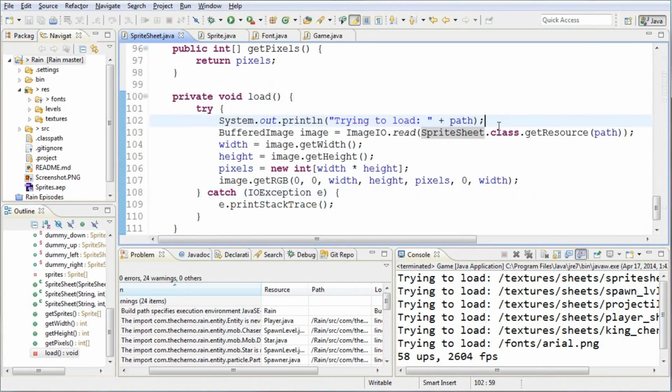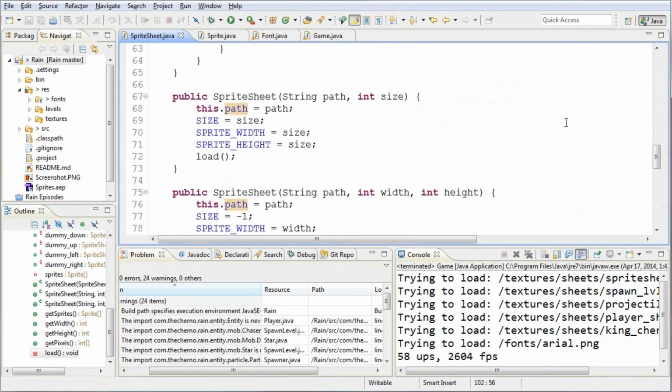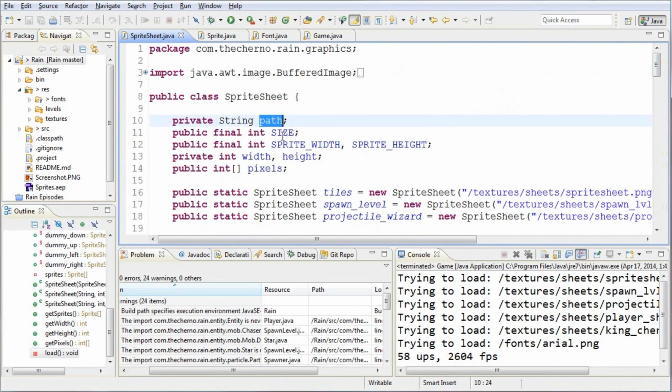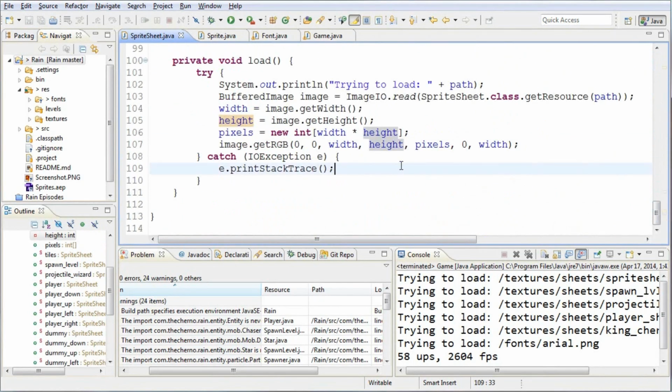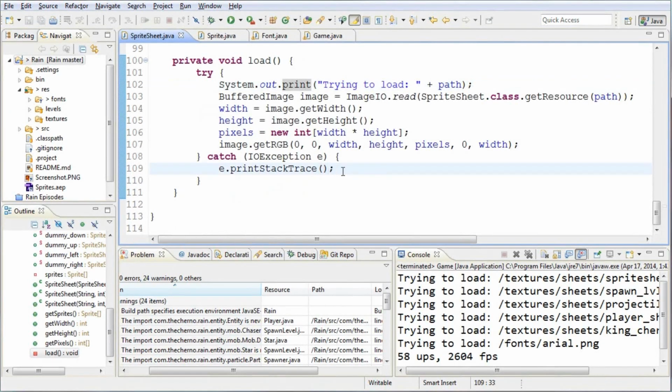I added a System.out.println that says "trying to load" plus path. Path, of course, being whenever we set the sprite sheet thing to path, it will come up here. Great. So what I want to do is, we've got this "trying to load" plus path. I'm actually going to remove the ln from that. Okay. And what I want to do is, in this catch block.